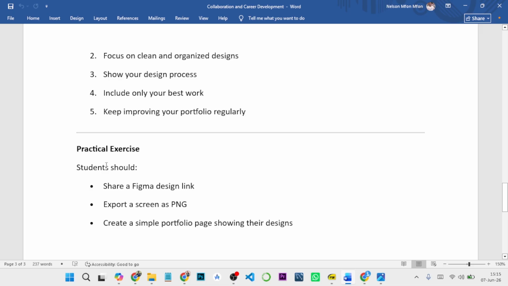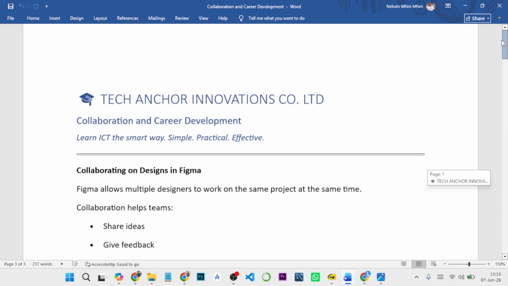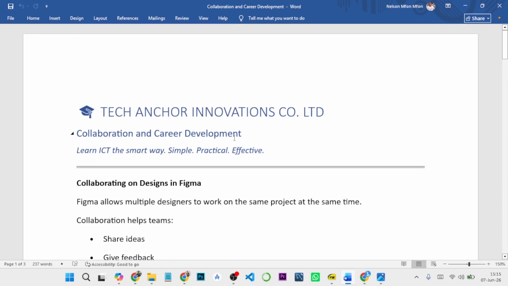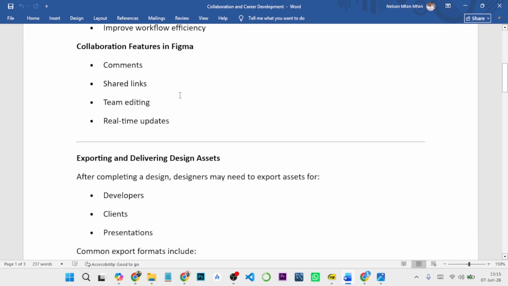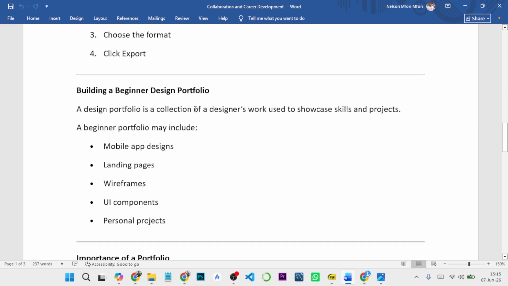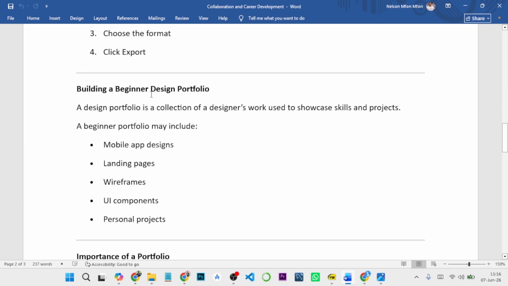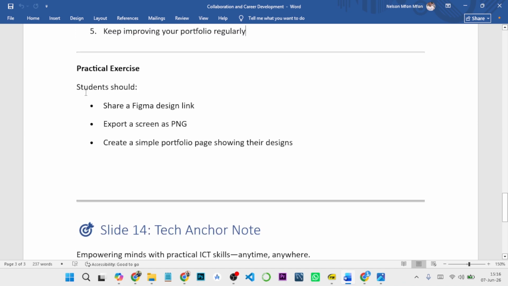So, practical exercise for students. This exercise is talking about the whole section. This section has to do with collaboration and career development. We looked at collaborating on designs in Figma. We've also looked at exporting and delivering design assets. Then we also looked at building a beginner design portfolio, all in one section. So the exercise here is for students to share a Figma design link.